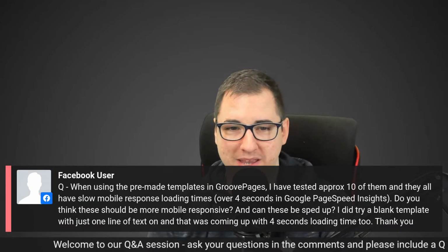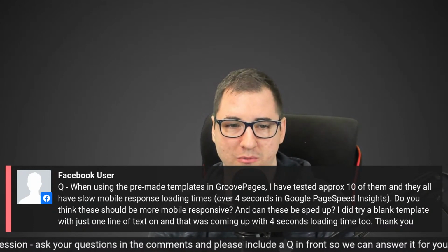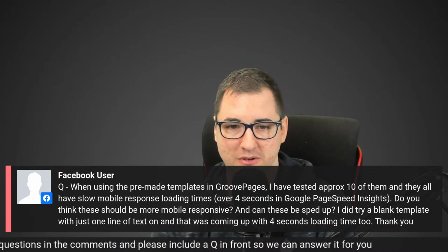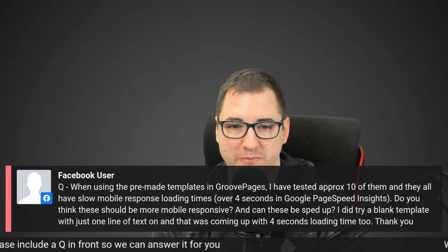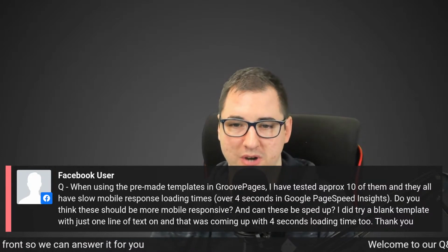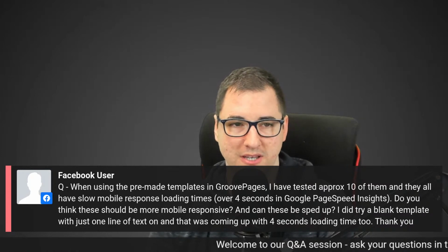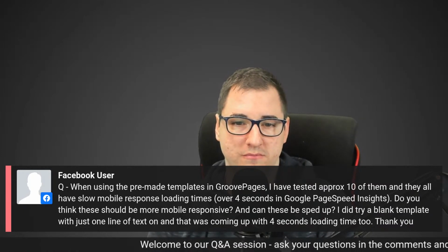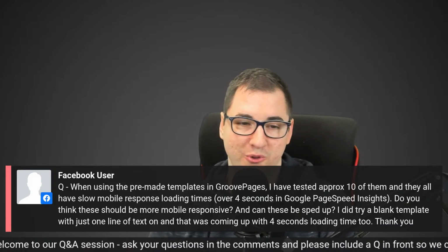When using the pre-made templates in GroovePages, I've tested approximately 10 of them, and they all have slow mobile responsive loading times over 4 seconds in Google PageSpeed Insights. Do you think these should be more mobile responsive, and can these be sped up? I did try a blank template with just 1 line of text. That was coming in with 4 seconds loading time too. That is, I don't know.